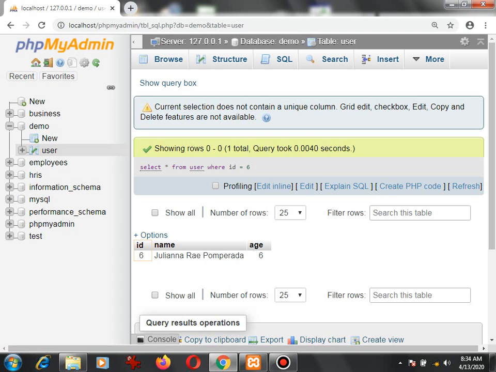Here we go guys, we have already finished the demonstration on how to search a particular record in the table using SQL statement.